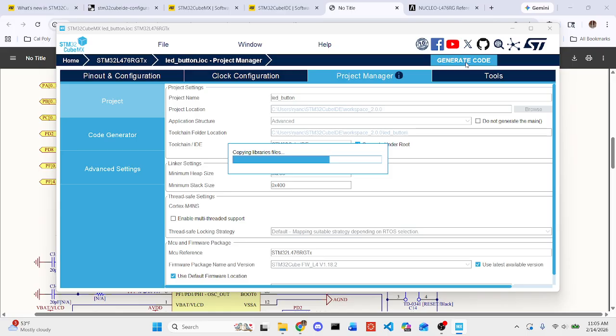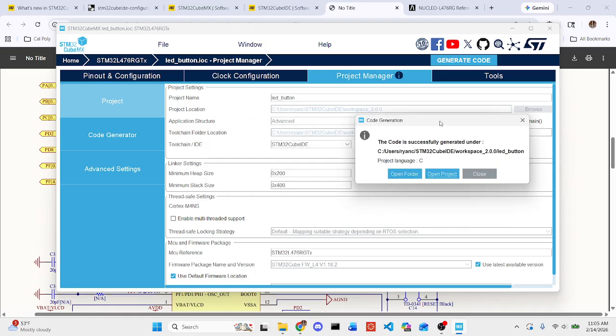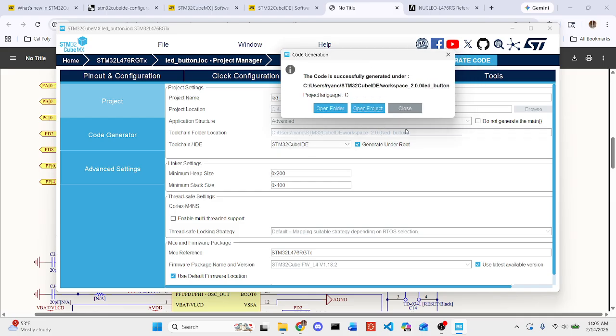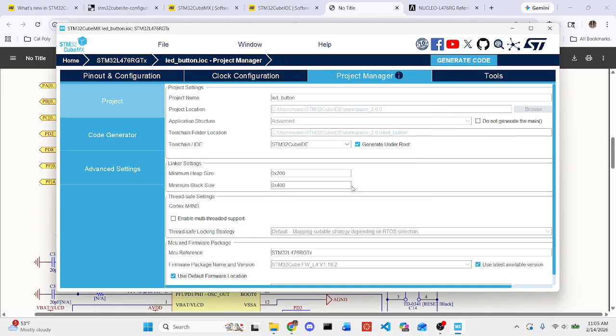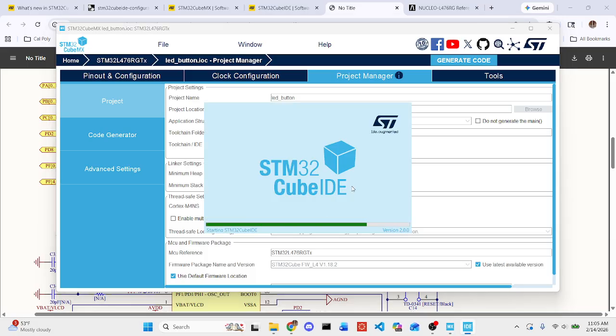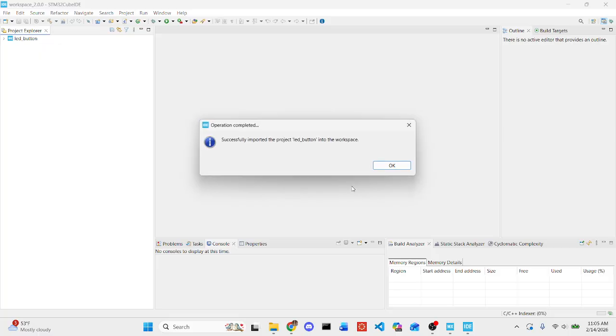Sometimes it takes a while, sometimes it doesn't, depending on the library files, but we'll see. That was pretty quick. It says the code is successfully generated under, and this is correct if we look. That's exactly where we expected it, same place. And it says the project language is in C, which we wanted, so we're going to open the project. That's going to open STM32CubeIDE. So now we're going to open the workspace, and this opens pretty quick now. Okay, and you can see this project has just been successfully imported into the workspace.